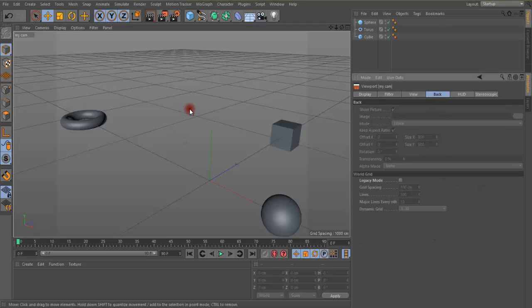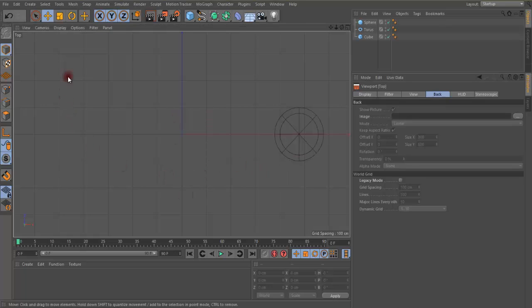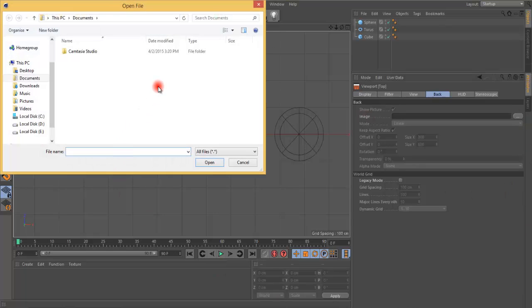Back option is not available with any perspective or 3D view. It is only available with a 2D view like top, front, left, right, etc. So I press F2 to jump to my top view. Whenever I'm in this top view, I can see the image menu is activated over here. I click over here to navigate and search for any background picture for this viewport. I go to the picture option over here.